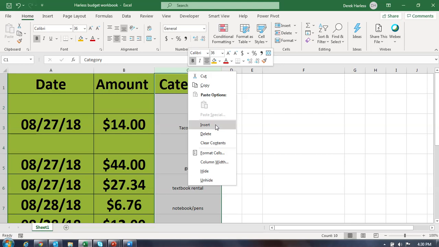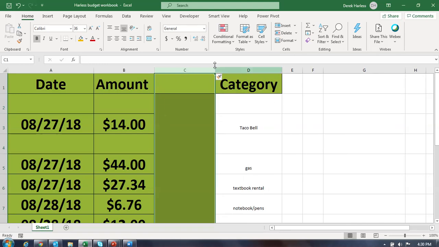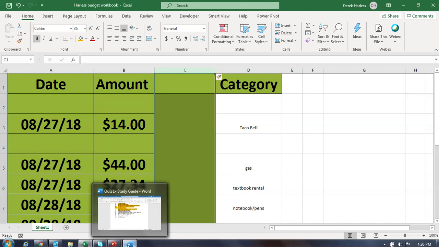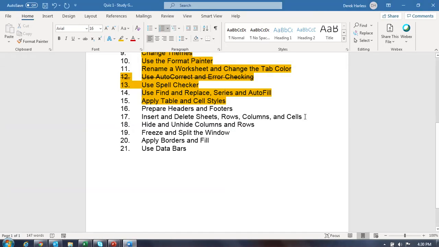So select where you'd like to insert something. It's always going to go in to the left or right above. Deleting and inserting sheets is part of this as well.